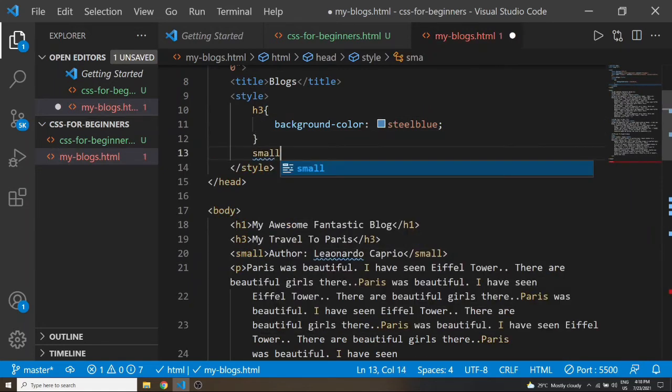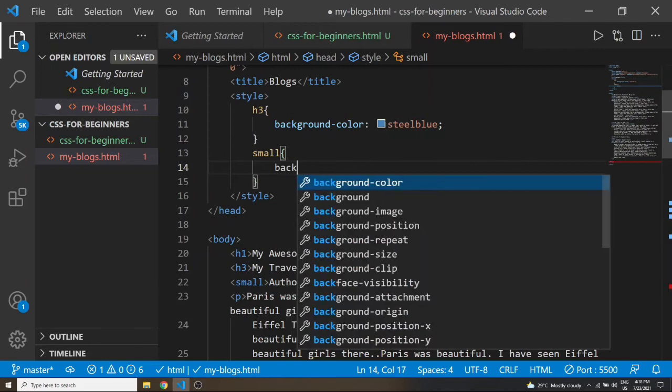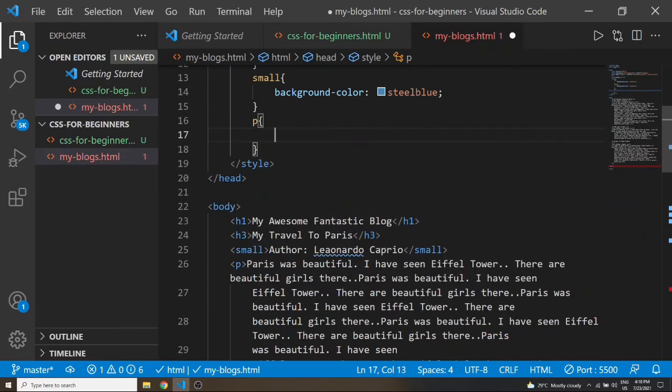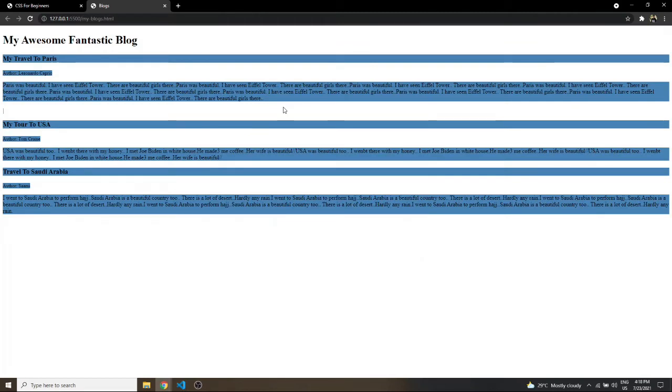And there is a small tag, background color steel blue. Now there is P, background color steel blue. Auto save. Now you can see that the background of this blog is steel blue, the color I have set. But you can see there are break lines here, there is a gap. I don't want the gap. I want from here to here to be the same color. There should not be any gap.